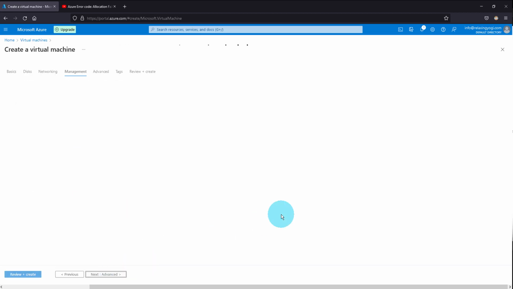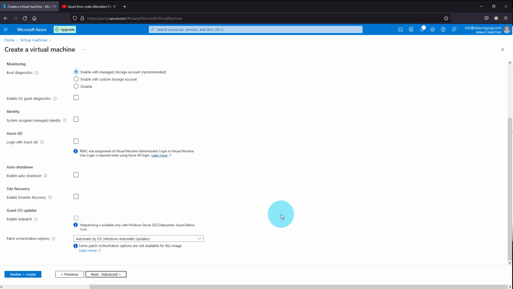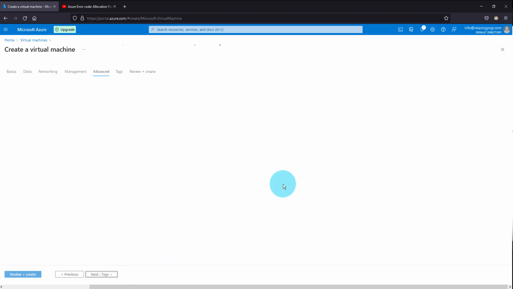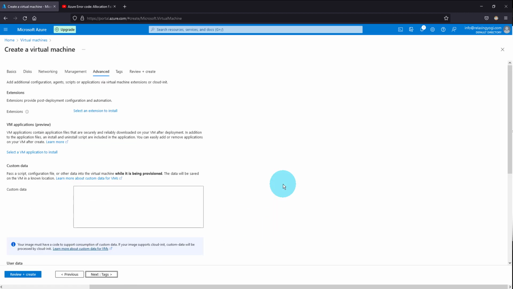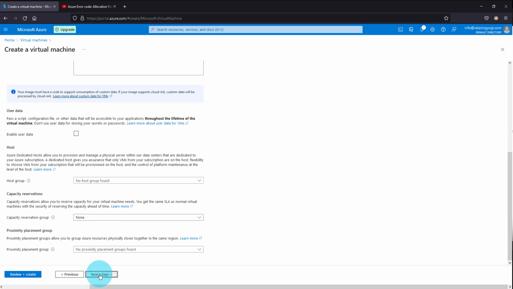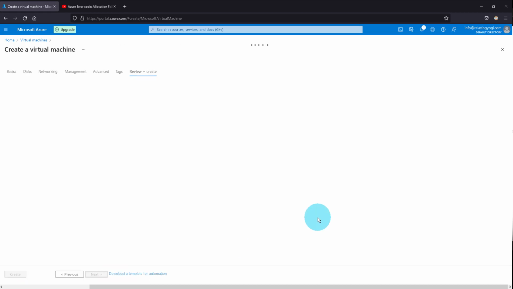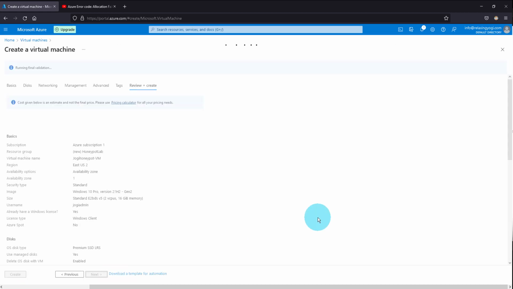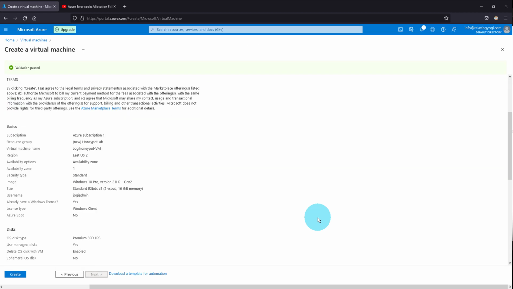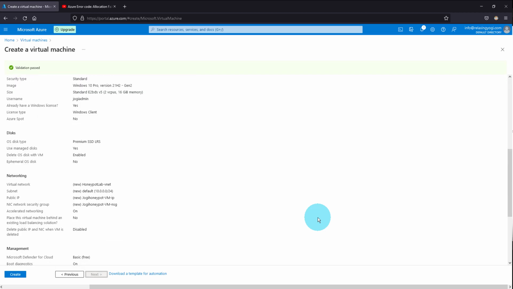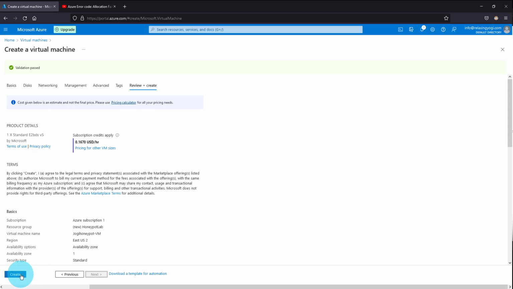And next we'll go to the management. Nothing to be changed here. Next thing we're going to do is advanced. Nothing to be changed here. Next is tags. Nothing to be changed here. Now we'll go ahead and review and create our machine here. So these are all the basic information here. Everything looks okay, so we'll go ahead and create that.